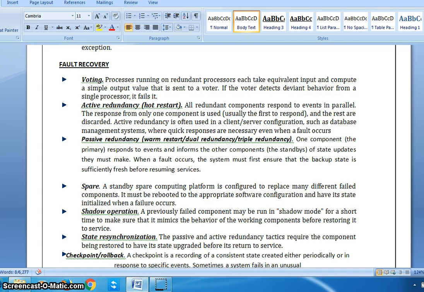Voting. In this process, the processes running on redundant processors each take an equivalent input and compute a simple output value that is sent to a voter. If the voter detects a deviant behavior from a single processor, it fails it.